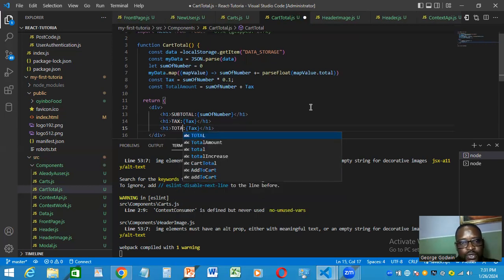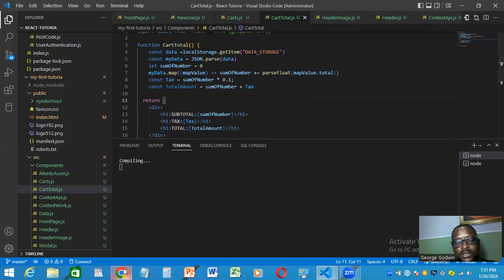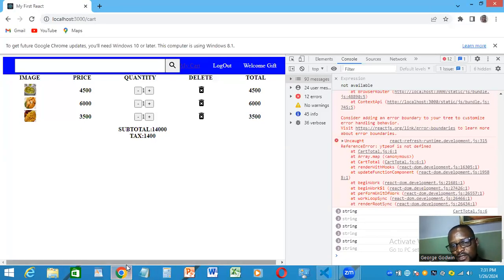Total. Then I'll call this total amount inside of our brackets. So now let's see. We have the 14,000 plus 1,400. I think it's going to be 15,400. I'm sure it's 15,400. I know some people will be saying, why are you leaving it like this?